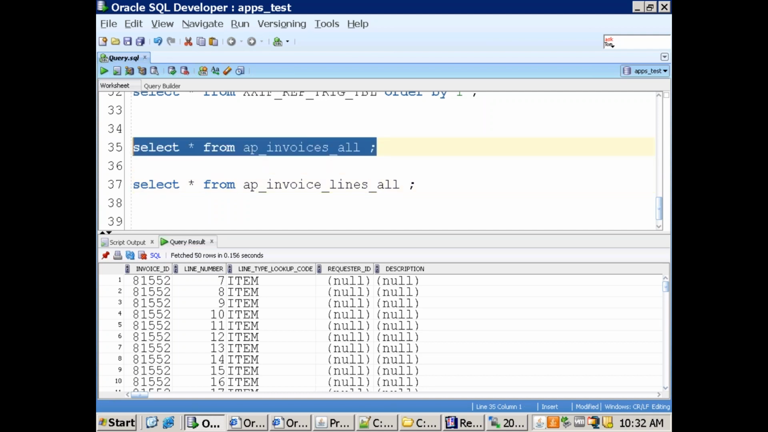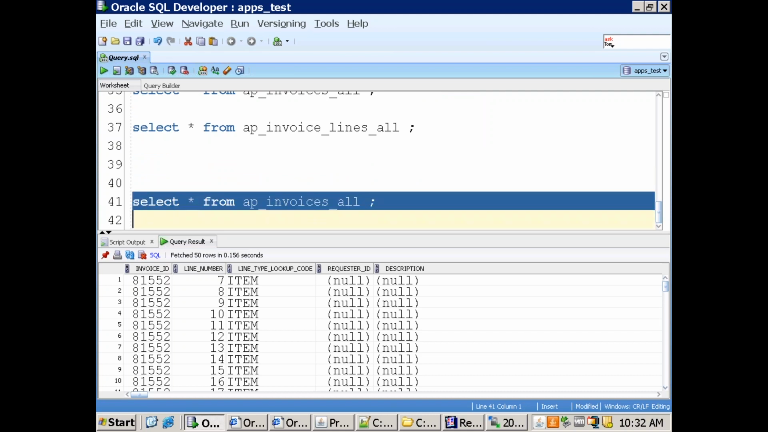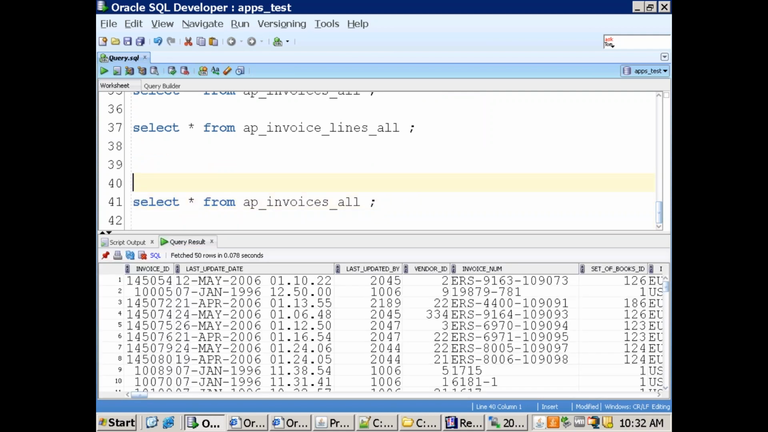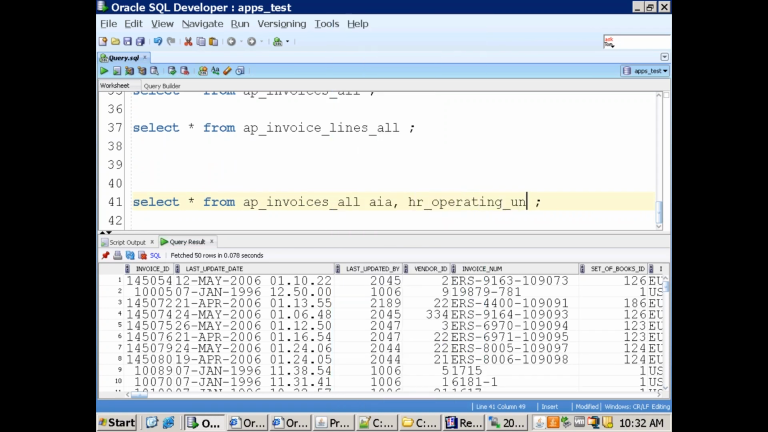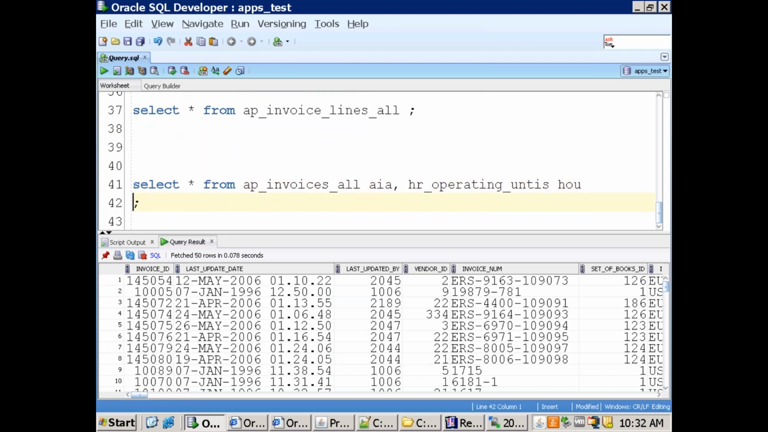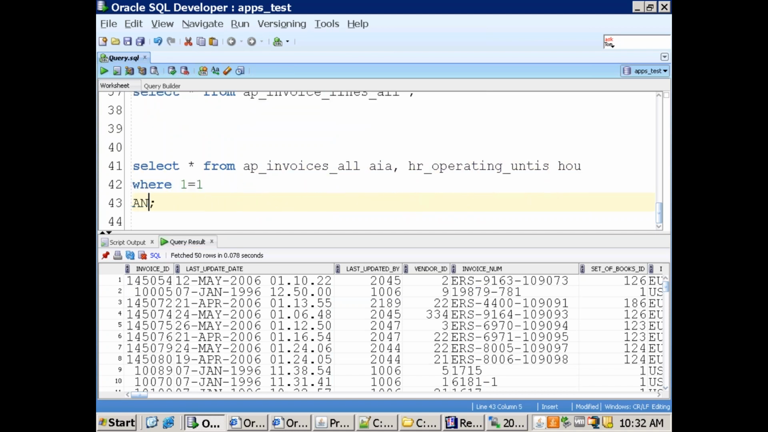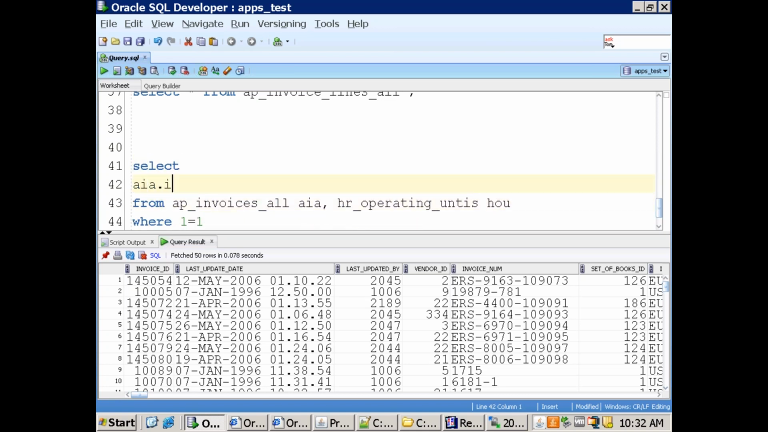So now let us design the query. Let us design the query first. Let's finish the header part first. AIA, and of course we'll need to consider the HR operating unit also, HOU, where 1 = 1, HOU.org_id. Now AI.invoice_id.